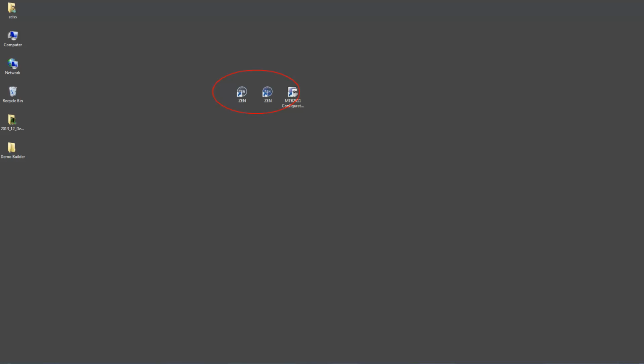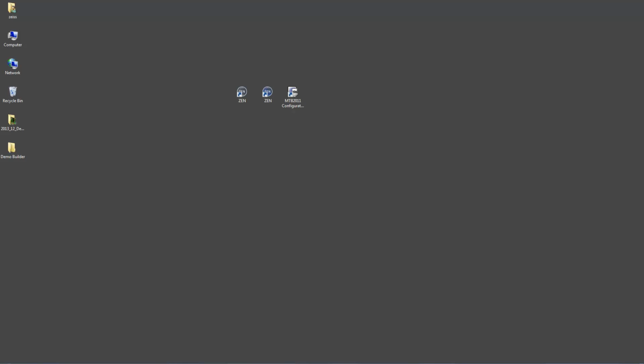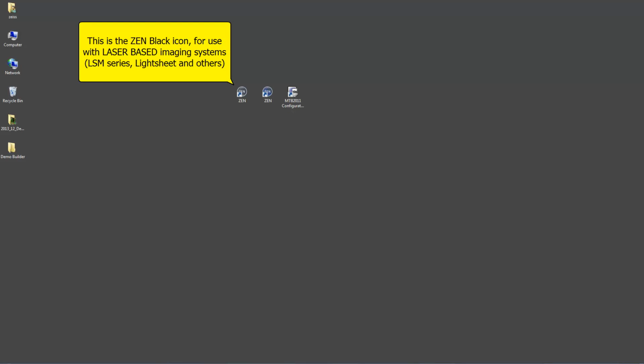If you have a new installation of ZEN, you may find that you have two icons. For a simple camera-based system, you want to select the blue-tinged icon, known as ZEN Blue. The alternative icon for ZEN Black is intended for use with laser scanning systems. While the two are very similar, this video is intended for instruction on ZEN Blue.